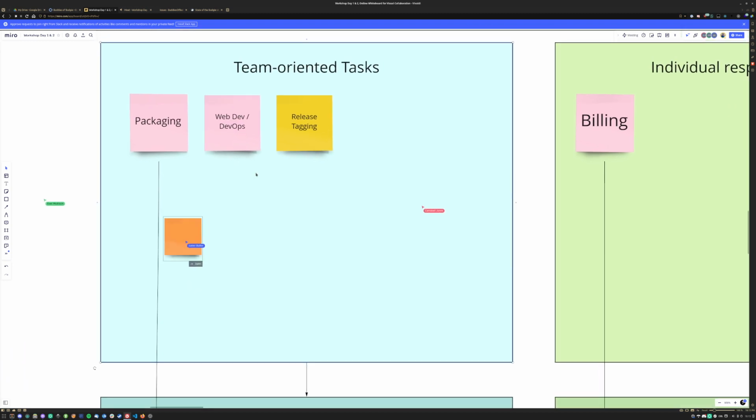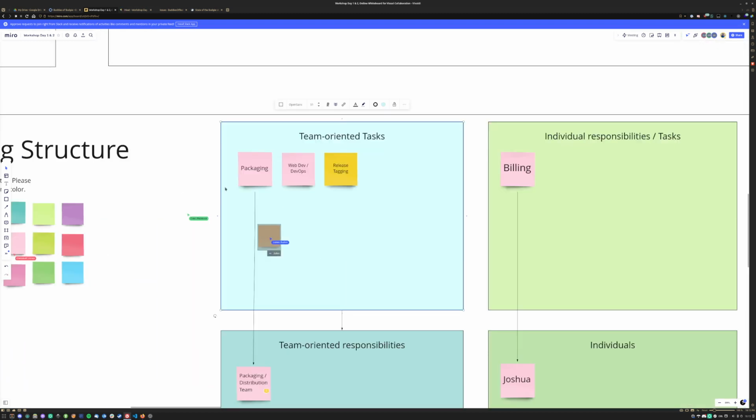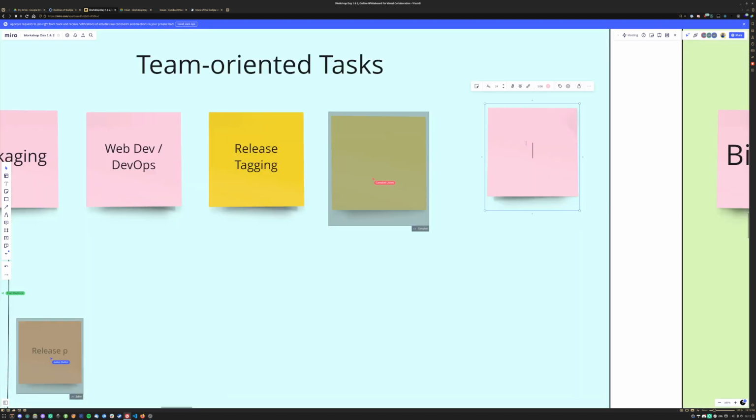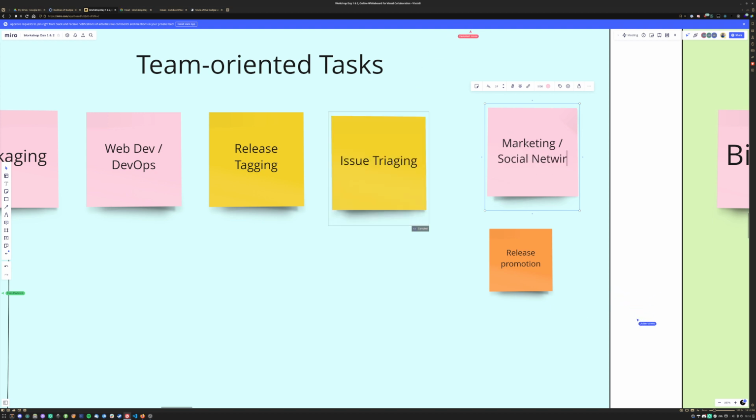And sort of the management and orchestration of that sort of thing. So I think another team-oriented task that would be a good one is, at least in my opinion, marketing. Okay, that's the same then. Social. Oh, release promotion, nice. Social networking.